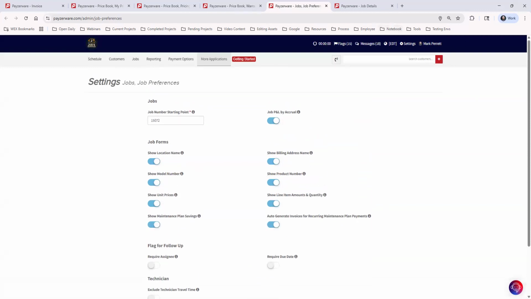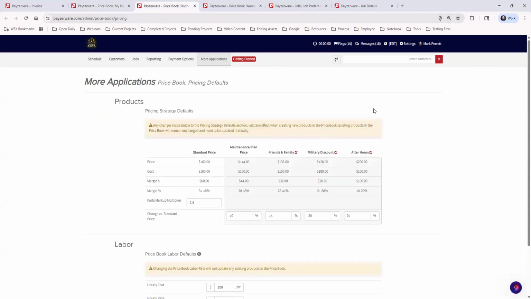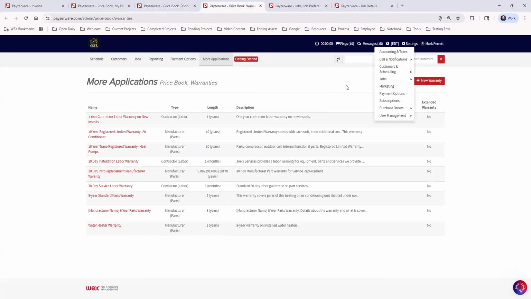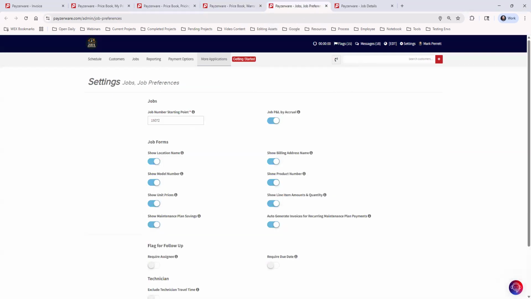Okay. Now we are ready to add our items and build our price book. So we set our foundation. We got our categories set up, so we have folders to put our items into. We set up our pricing default so we know on our jobs what pricing we're using. We set up our warranties in case we have equipment that comes with warranties or labor that we do. We've got our preferences set.